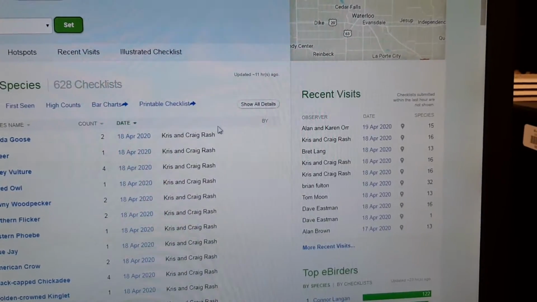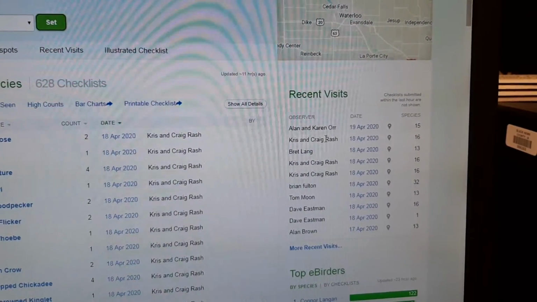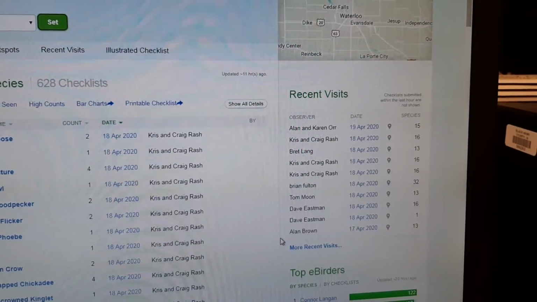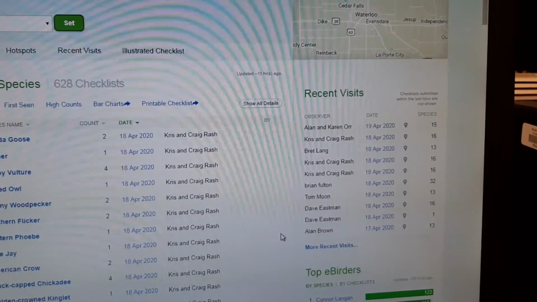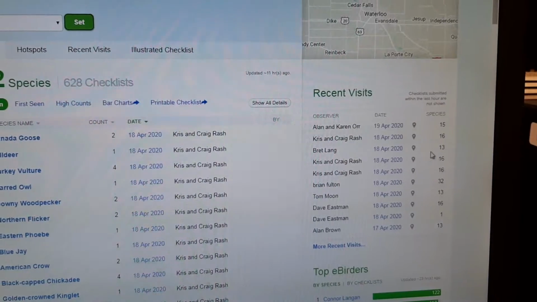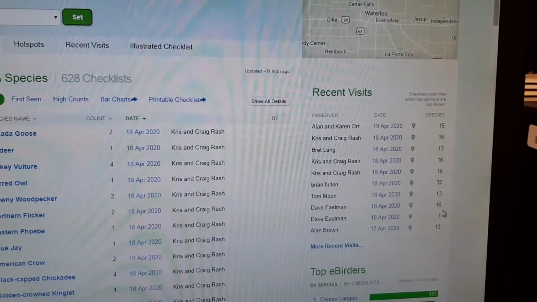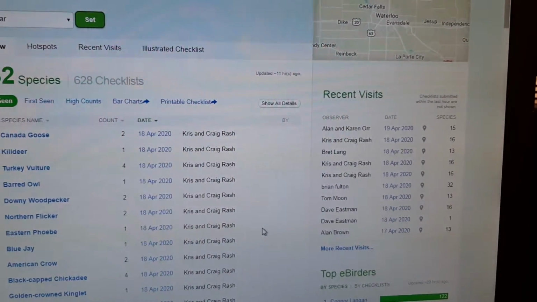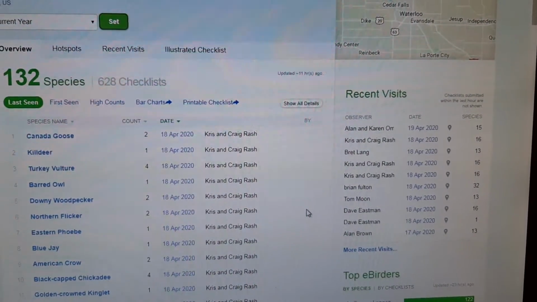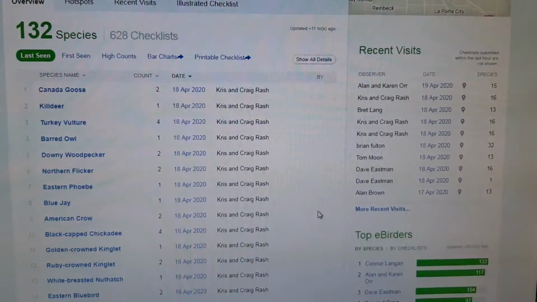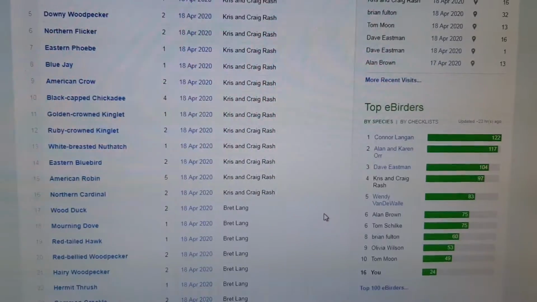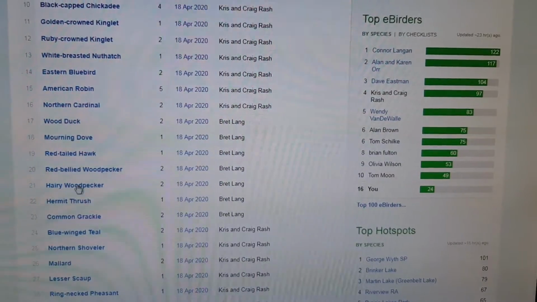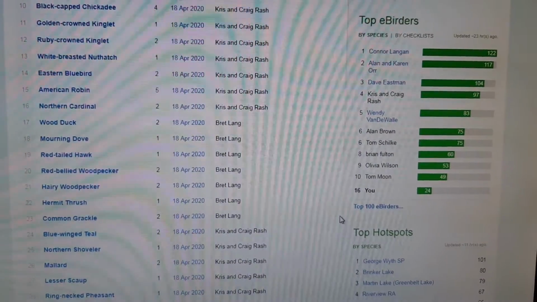So for example, over here, recent visits, you can see all these people have submitted checklists here in Black Hawk County. And maybe some names you recognize. And also you can see here the species. You can see how many species each checklist had, so how many species they saw when they were doing their walk or however they were birding. So you can scroll down. You can see again, these birds were all seen in Black Hawk County recently.